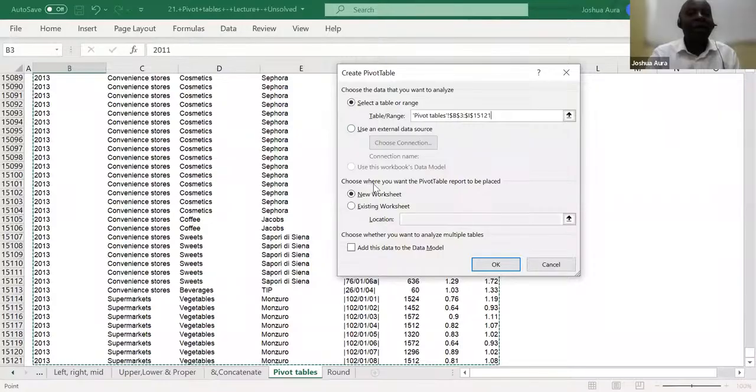Now from there, choose where you want the pivot report to be placed. Normally, we prefer an existing worksheet. I would have really loved to have my pivot table placed by the side here. But this table I have is so big, it is eating up almost everything. So in this case, I've got no other way other than going by the new worksheet. Location, leave alone that. Now you simply click okay.